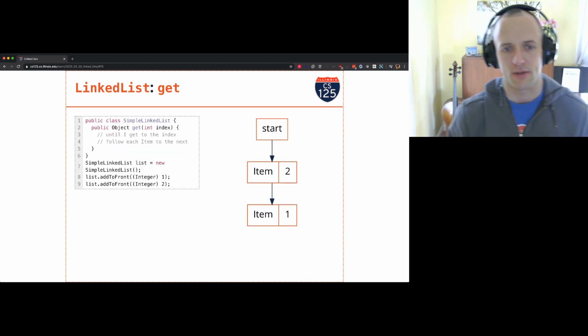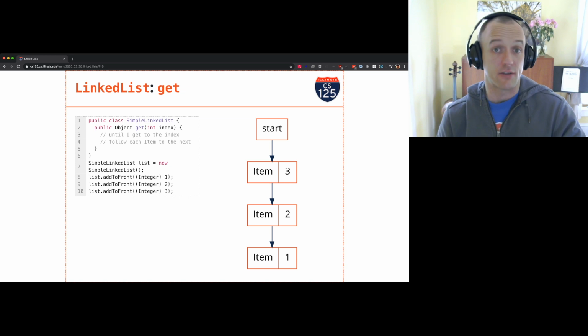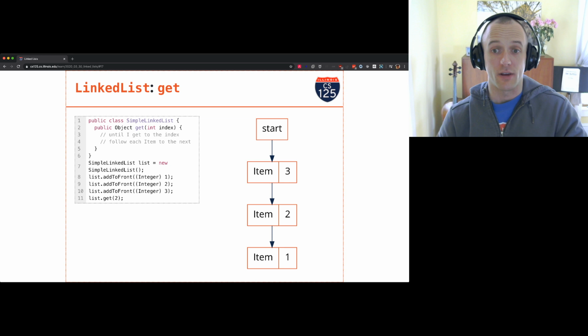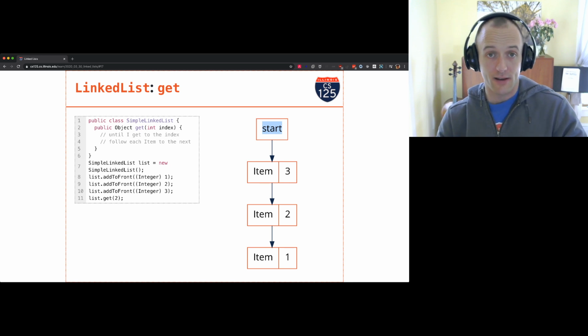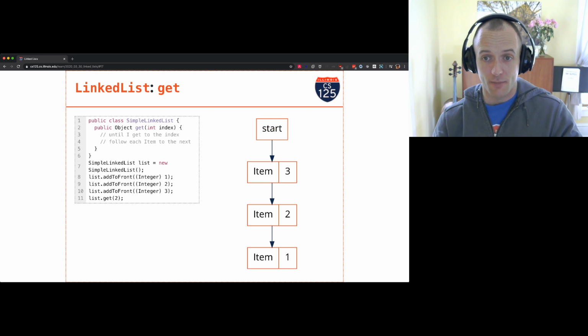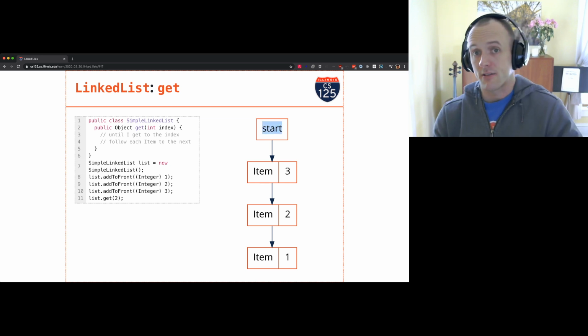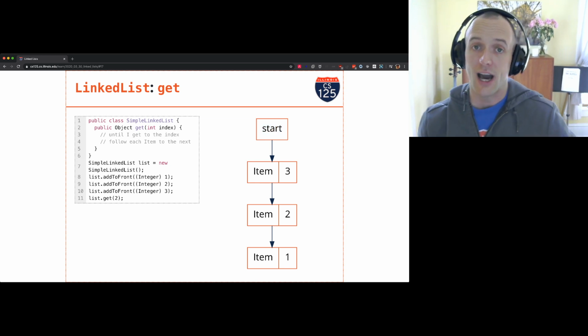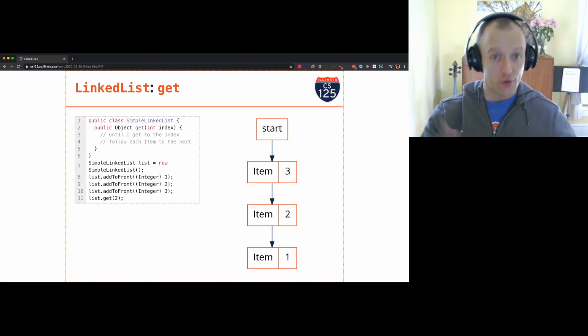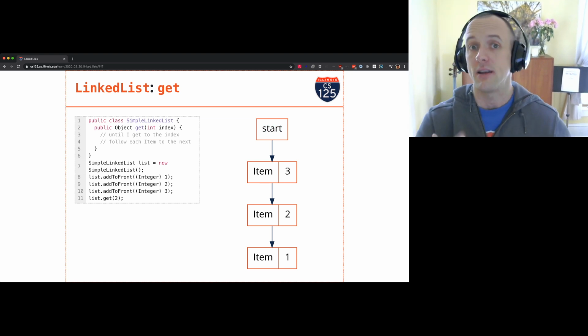So, let's look at an example of this. Let's say I have a list that has 3 elements, right? And let's say that I want to get the second element. So remember, the linked list itself only knows where the start is. All that is saved in my simple linked list structure is the start. I don't have a reference to item 1. I don't have a reference to item 2. All I have is my start, which at this point in the list construction refers to item 3. So how do I get to the third item in the list, the item that's at index 2?